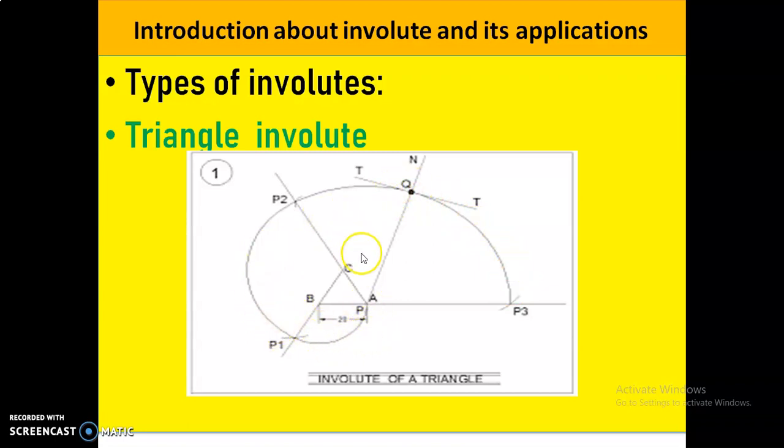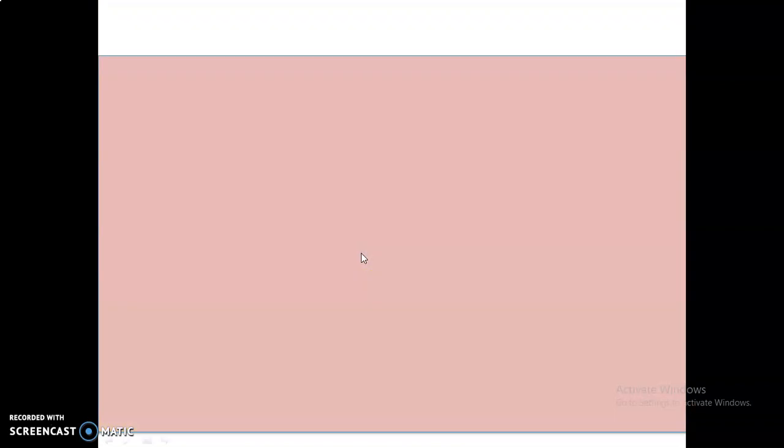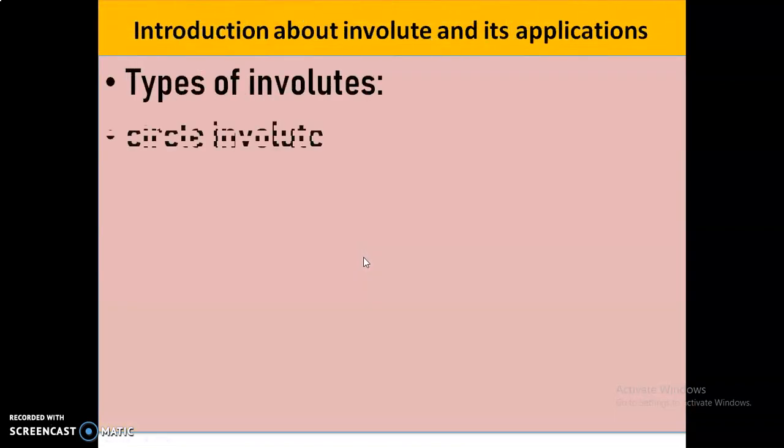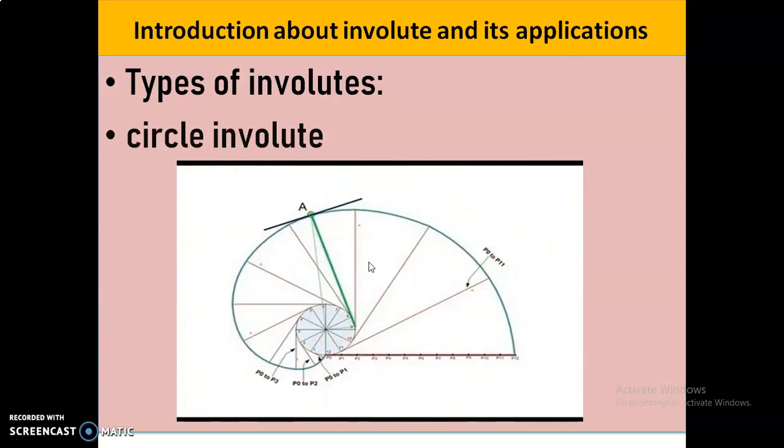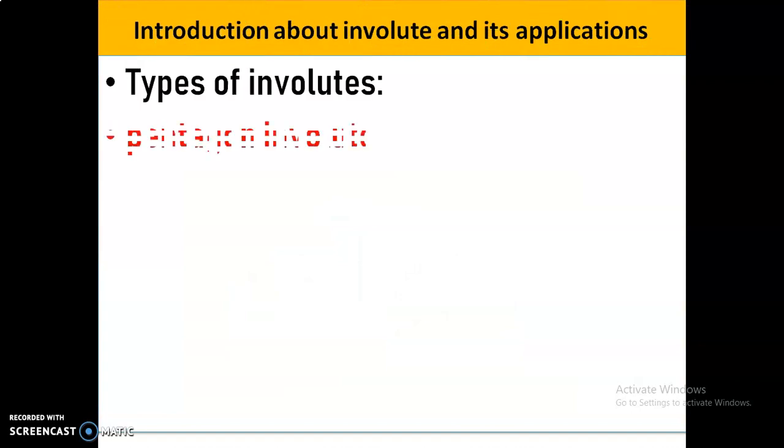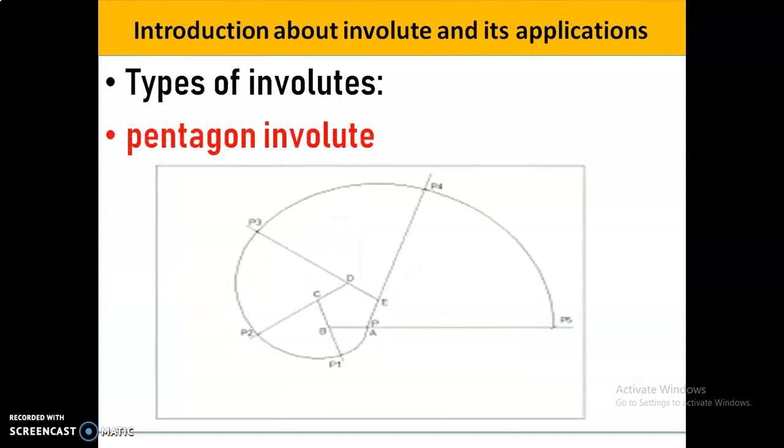Okay. Next, circle involute. So this is a circle involute. After constructing the circle involute, it will appear like this. Next, the last one, pentagon involute. Pentagon involute will be like this. Okay. Just observe these images. Okay. Next, we will see practical applications of involutes.